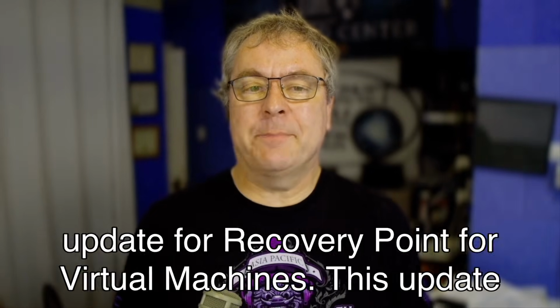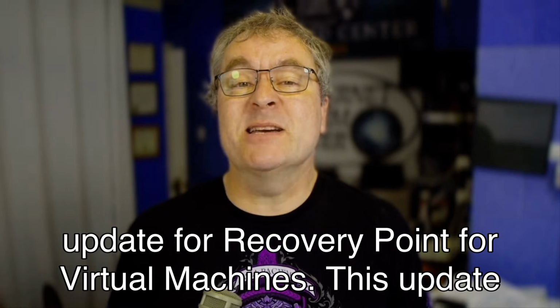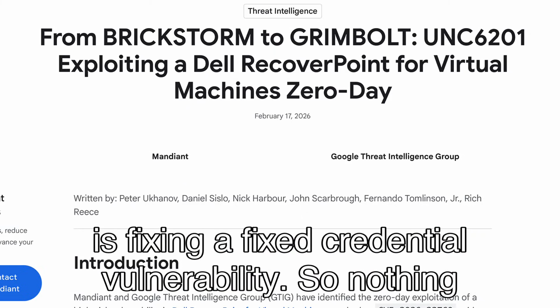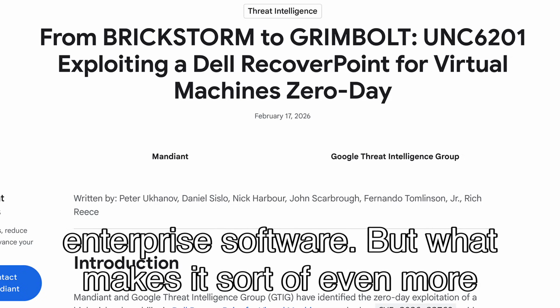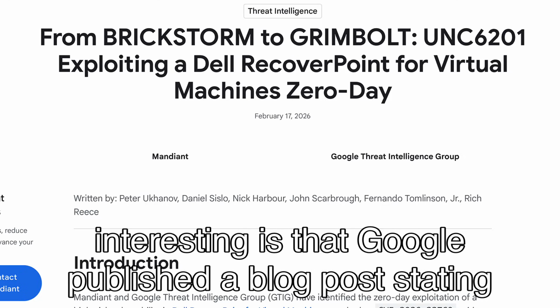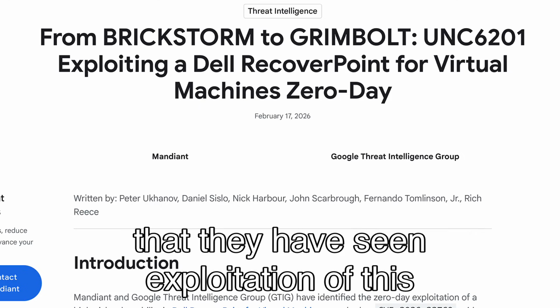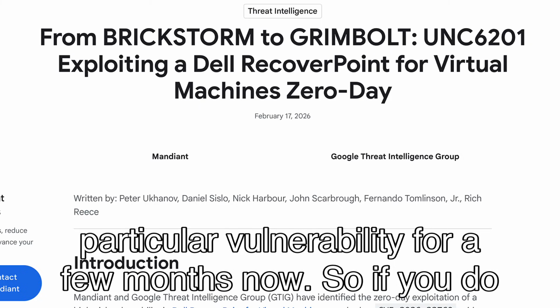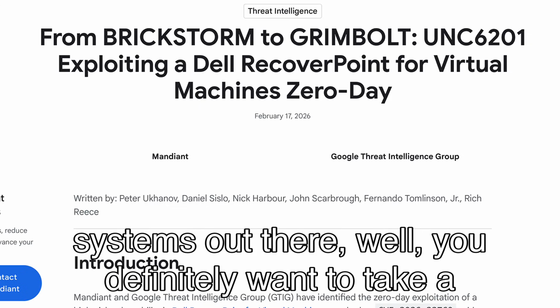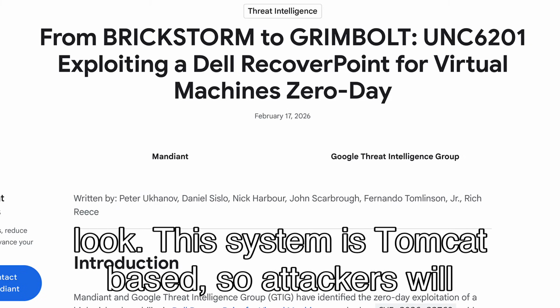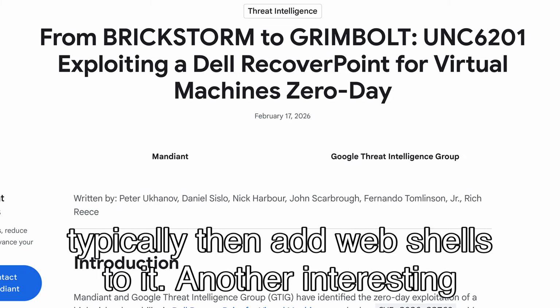And yesterday, Dell released an update for RecoveryPoint for virtual machines. This update is fixing a fixed credential vulnerability, so nothing really all too special here, just your usual backdoor in enterprise software. But what makes it even more interesting is that Google published a blog post stating that they have seen exploitation of this particular vulnerability for a few months now. So if you do have any exposed Dell RecoveryPoint for virtual machines systems out there, well, you definitely want to take a look. This system is Tomcat based, so attackers will typically then add web shells to it.